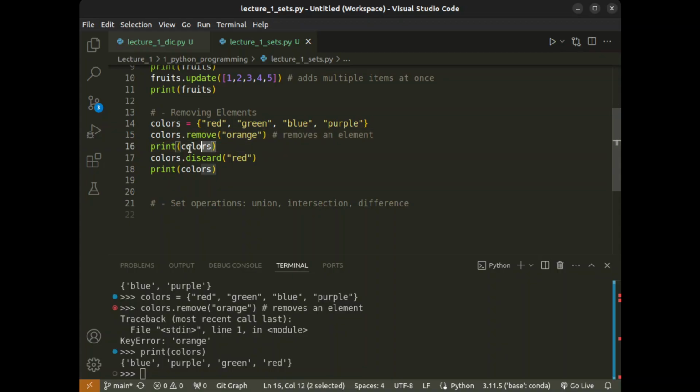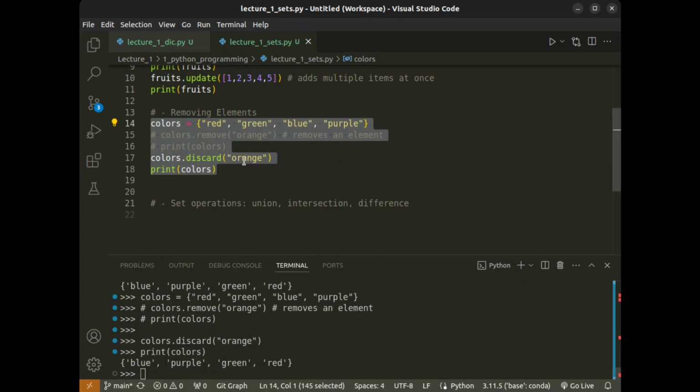Whereas if I comment this out, and use discard with orange here and I run this code, I don't get an error. So here is exactly the difference. The remove method removes an item if it exists. If it doesn't exist, it returns an error. Whereas discard removes an item if it exists, and if it doesn't exist, there is no error. It just moves on, basically. So depending on whether or not you want to get an error if an item exists in a set, you might use one of these specific methods for removing elements from a set.